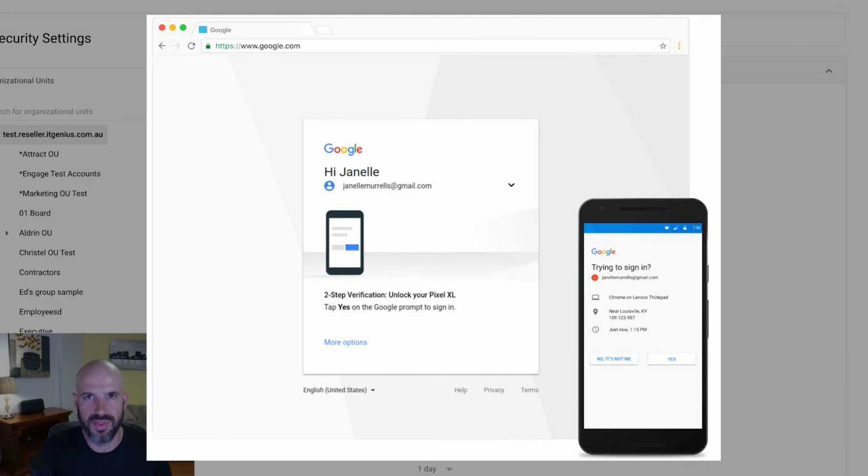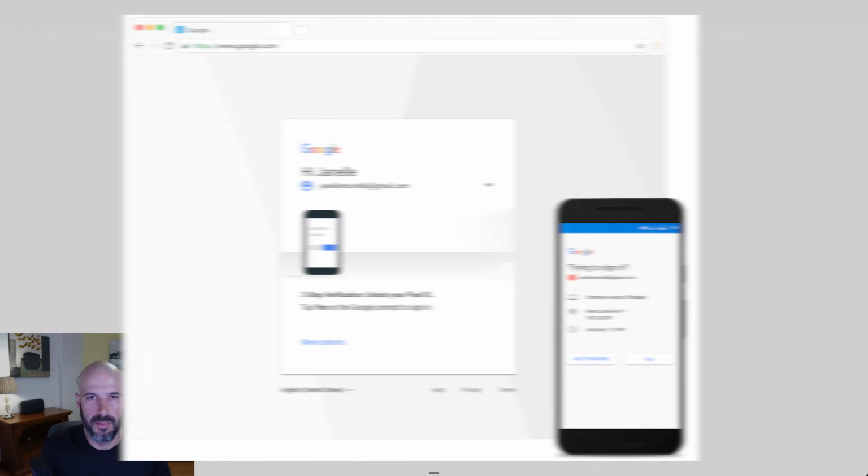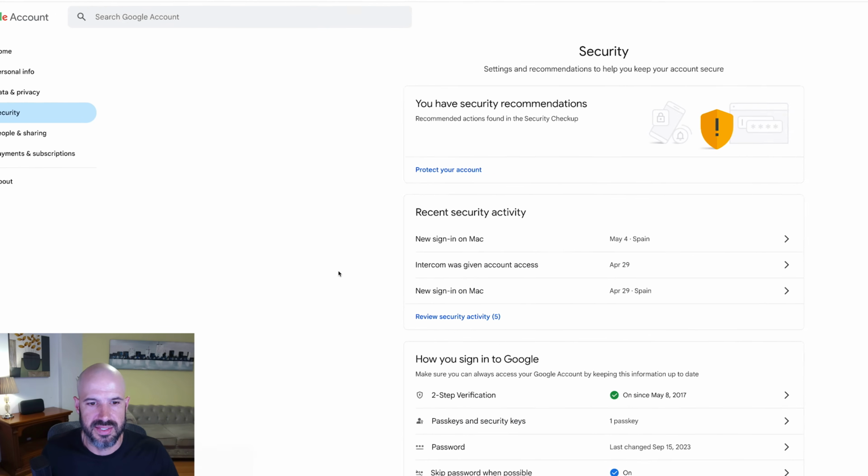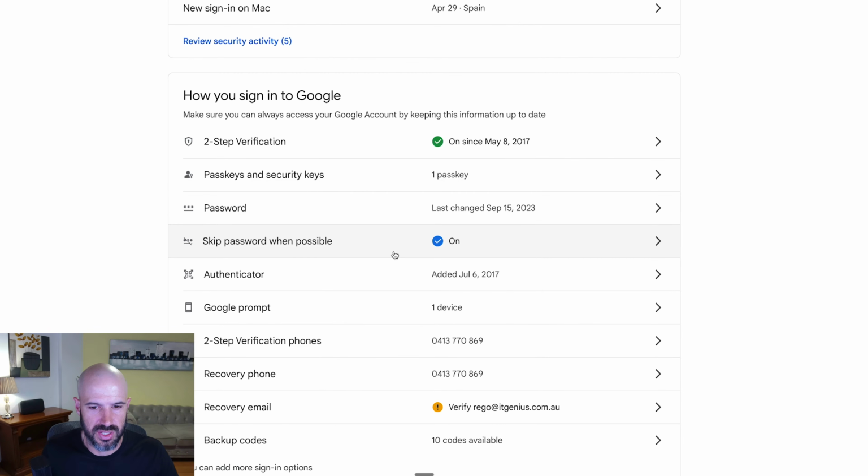They will be prompted when they next log into their account to go and set it up, but they can also go to their account, accounts.google.com, and they can go to the security tab and set up two-factor authentication themselves by adding an authenticator app.